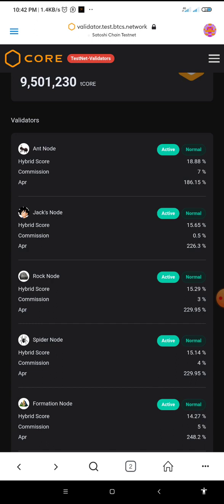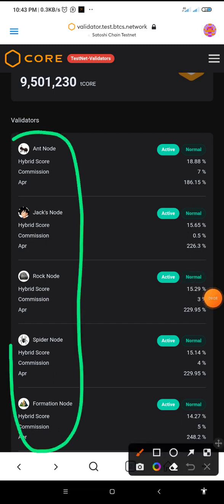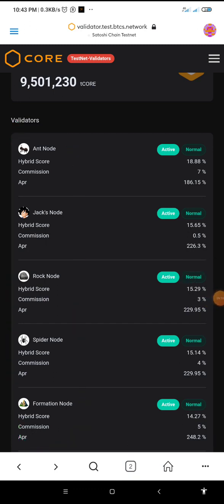Now the minimum requirement, let me dive into that. The minimum requirement to become a validator is having at least 10,000 core. So if you have up to 10,000 core or more, then it qualifies you for being a validator. Otherwise, you can just be a delegator. You delegate your core to the validators, and all these are active validators.